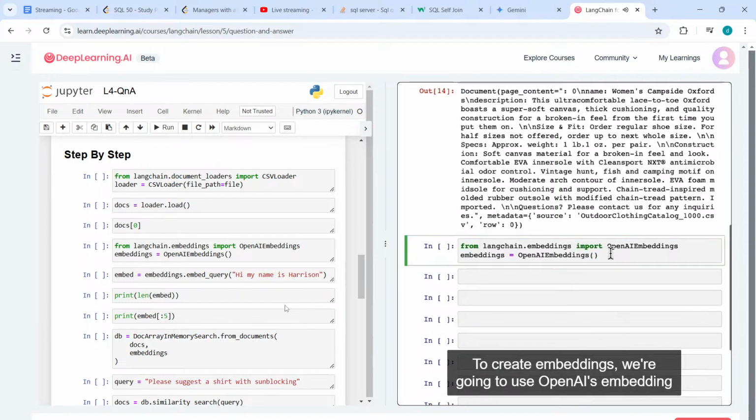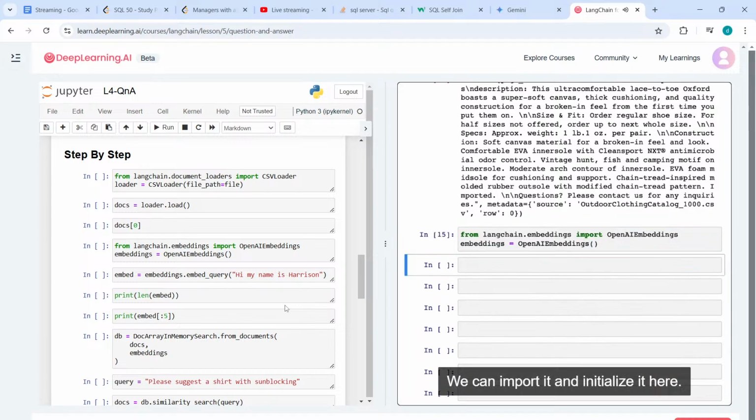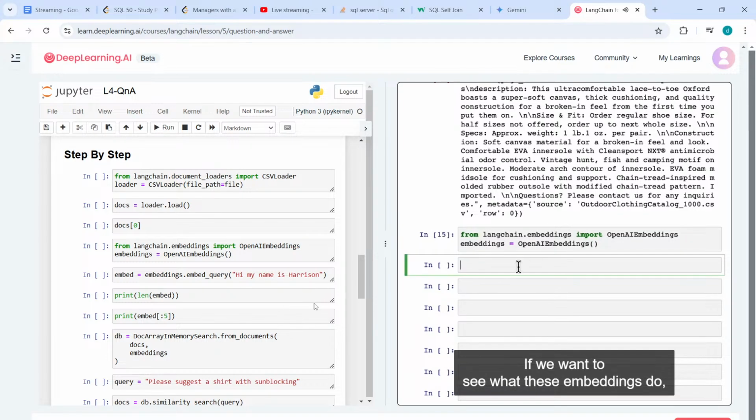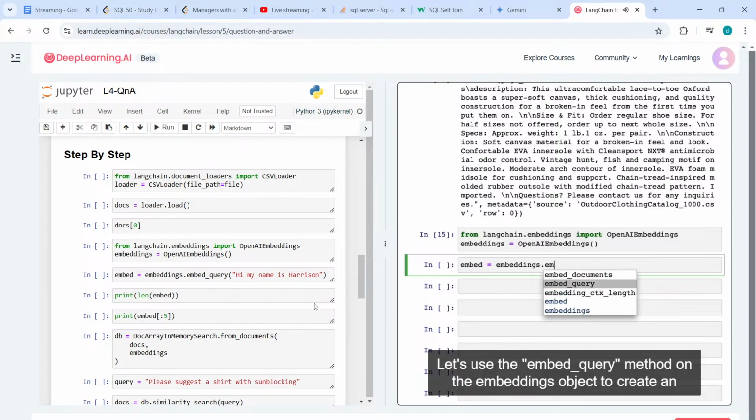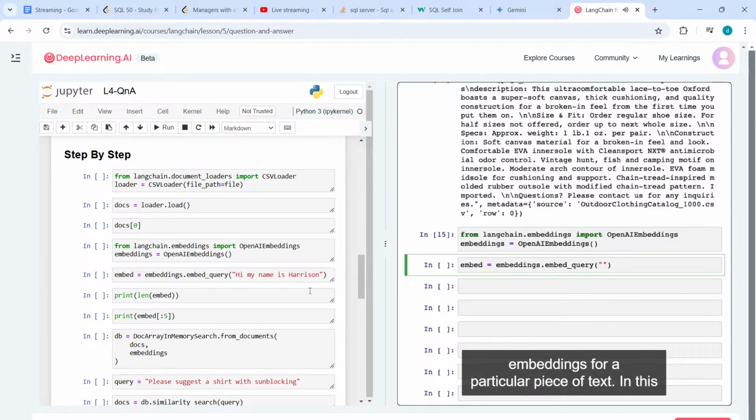To create embeddings, we're going to use OpenAI's embedding class. We can import it and initialize it here. If we want to see what these embeddings do, we can actually take a look at what happens when we embed a particular piece of text. Let's use the embed query method on the embeddings object to create embeddings for a particular piece of text. In this case, the sentence, "Hi, my name is Harrison."